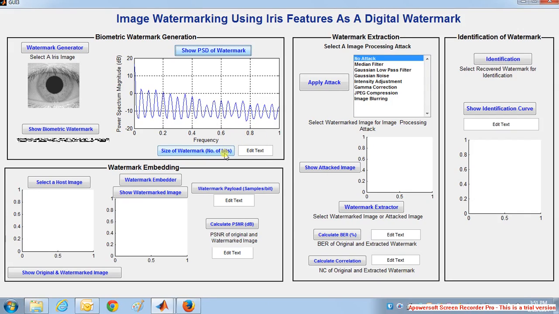And this is an option which will let you calculate the size of the watermark bits. If you click here, you can see 9600 is the size of this generated watermark, which indicates that 9600 bits are available in this particular watermark.